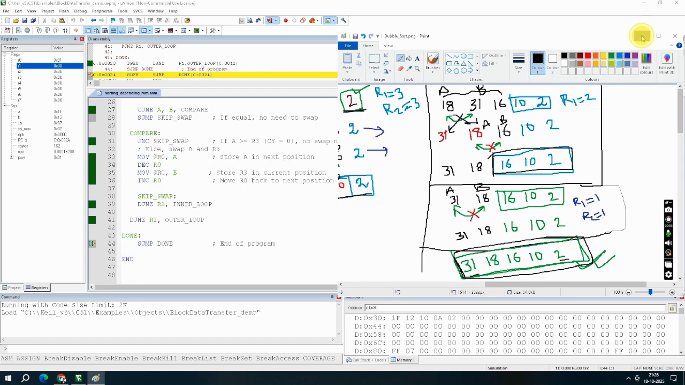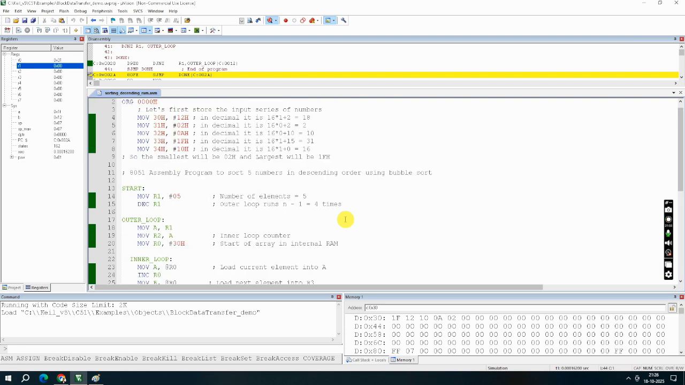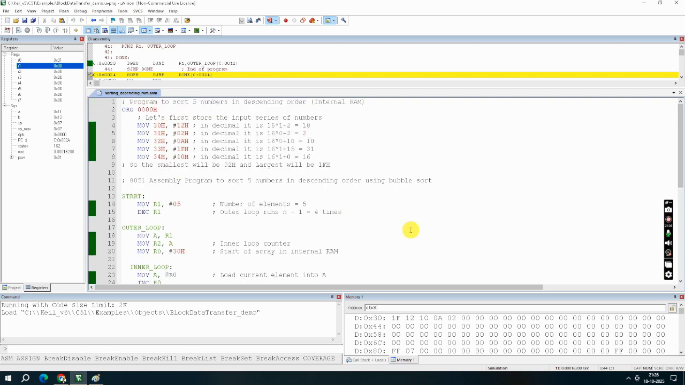So I hope I am able to make you understand how it works. I will be providing the code in the description, so you can try to run it and understand every line. You can try with more numbers by changing this R1 value.